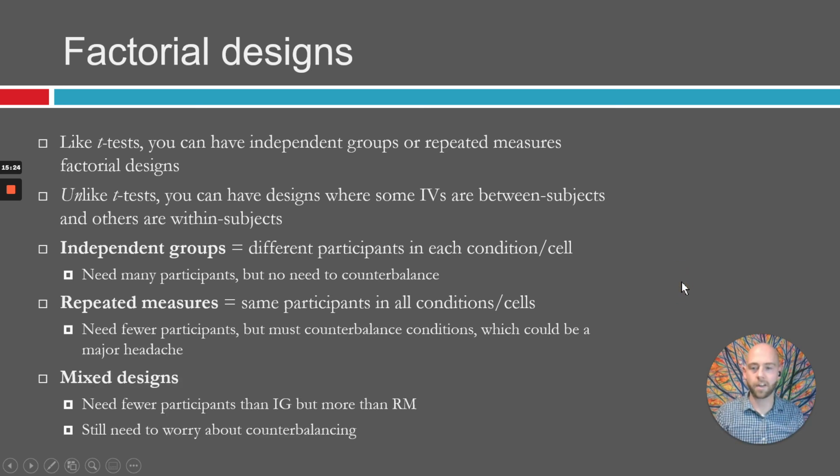The third option that I've been alluding to is something we would call a mixed design. So this is when we might have, let's say, one independent variable that's independent groups and one independent variable that's repeated measures. So you might sometimes be able to have a best of both worlds thing going on here, where it makes sense to do one variable independently and one variable in a repeated measures or within subjects fashion.